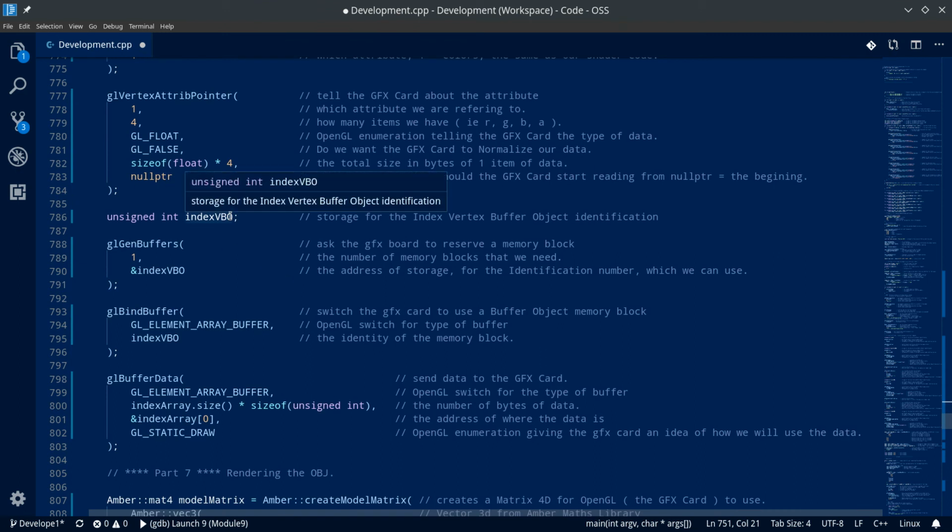The index VBO. Now, let's talk about storage for the index vertex buffer object identification. It looks the same, doesn't it? We're generating the buffers the same. It's just to reserve a memory block. We do everything the same until we get to here.